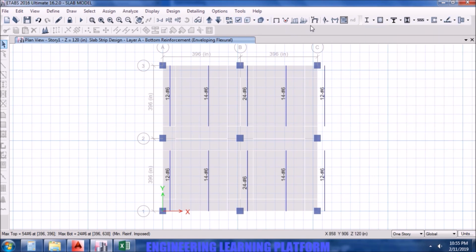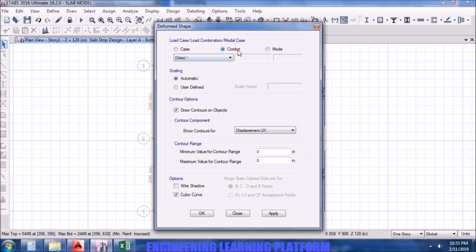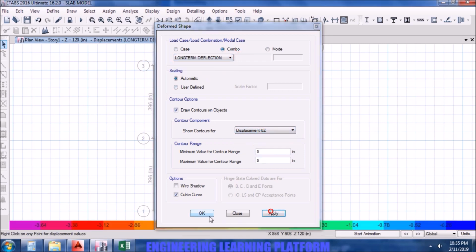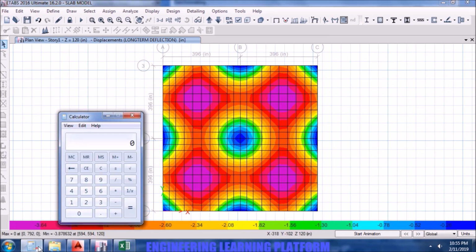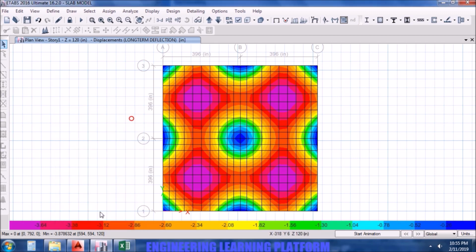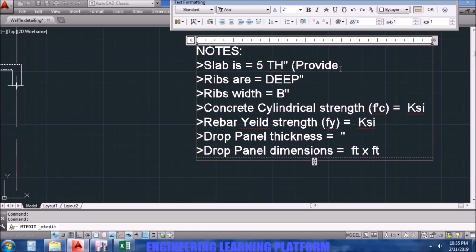How to calculate the camber? You need to go to display deflected shape, displacement in x direction, y direction, z direction, and the maximum deflection is 3.87 and the allowable was 1.65. So we need to provide a camber of 2.22 inches.